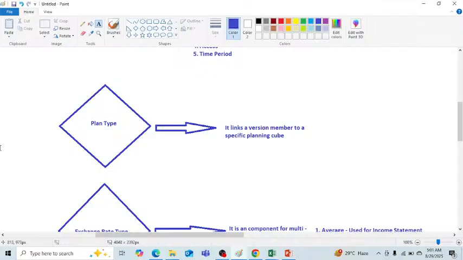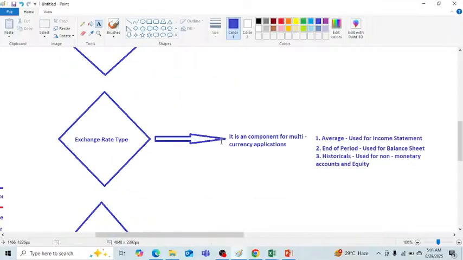For your recap, plan type links a version member to a specific planning cube. Exchange rate type is a component for the multi-currency application which has three options that the consultant, as well as the user, can select: average, end of period, and the last one, historicals. Average is specifically used for the income statement and end of period is used for the balance sheet. And the historical is used for the non-monetary accounts.